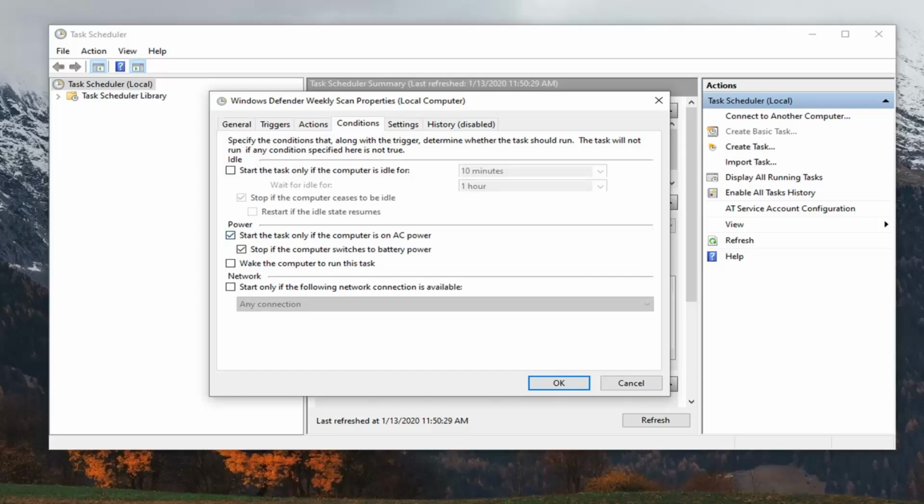Underneath Power, you want to make sure both the start the task only if the computer is on AC power, as well as stop if the computer switches to battery power, are both checkmarked. If you are only running on battery power, this is just trying to save you some battery life. So if you're running scans while you're on battery, it's going to be using a lot more of your battery's resources, so it'll cause your battery to decrease in capacity sooner. So just want to put that out there. So that's why we're going to have both of them checked. And then once you're done with that, go ahead and select OK.